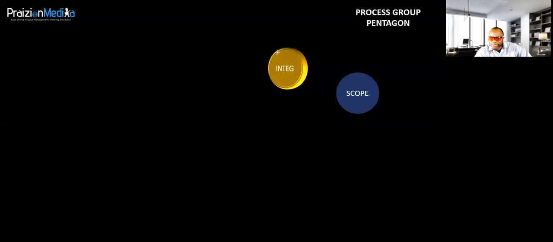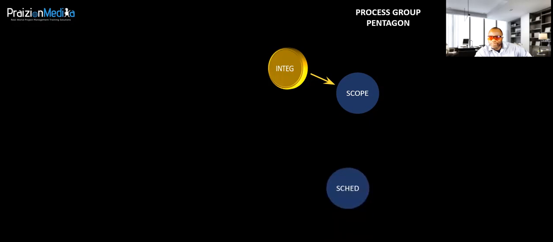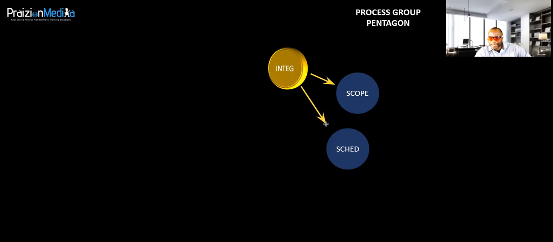In integration, you get your project charter. That becomes a direct input to planning scope management because the project charter contains high-level scope. The same for schedule. The project charter becomes an input to plan schedule management because it contains milestones and the overall timeline. Now, what else do we get from integration that affects scope and schedule? Are you beginning to see the interrelationship?